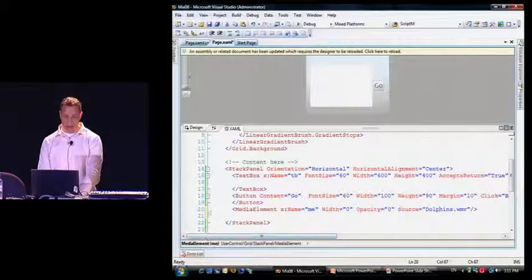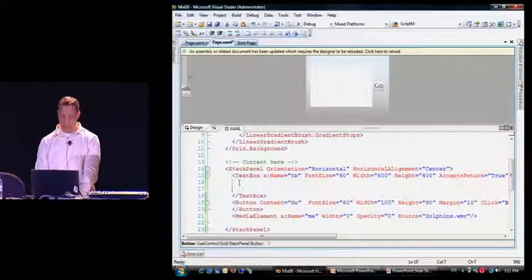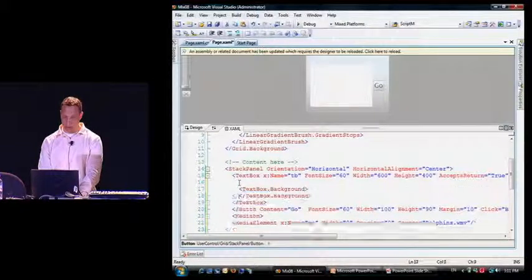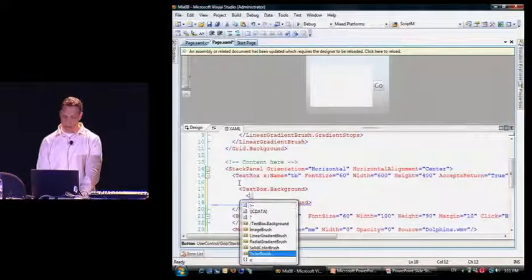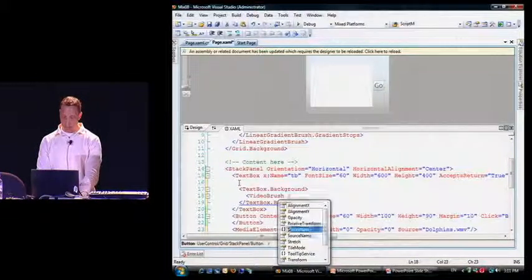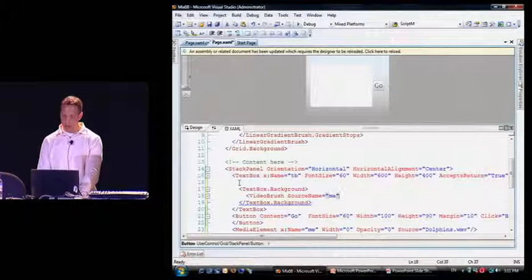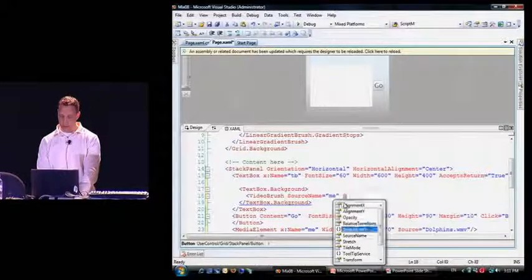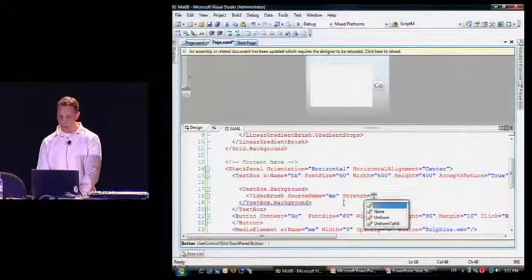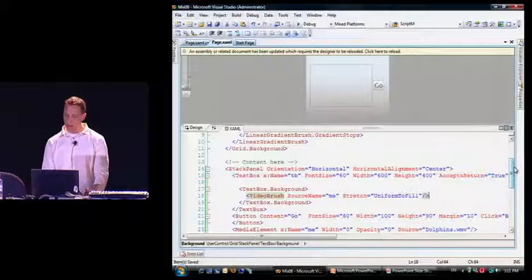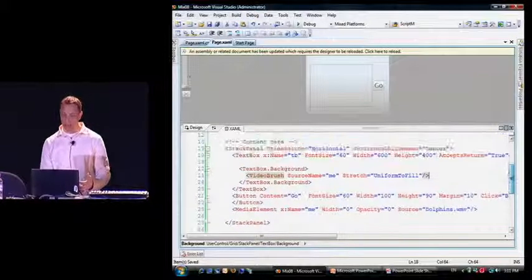And let's go ahead and do a little bit more than that. Let's take this text box here and set its background to, let's kind of marry the two together, the old school and the new school: a video brush. We'll give it the source name ME, which is the media element I just added. The name down here is ME. And let's say stretch equals uniform to fill, which fills the background of that text block completely with media. So I'm going to paint the background of the text block with media.